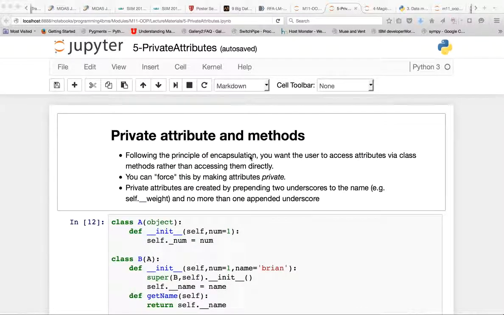Okay, our next topic in object-oriented programming is private versus public attributes. Following the principles of encapsulation, as I've said before, you want the user to access attributes via class methods rather than accessing them directly. This allows you to do data validation, etc., with the values that a user is trying to set on the object. You can force the user to access attributes through methods rather than directly by making those attributes private.